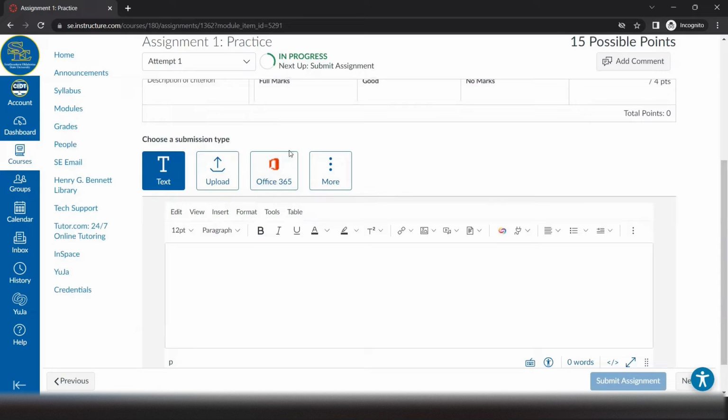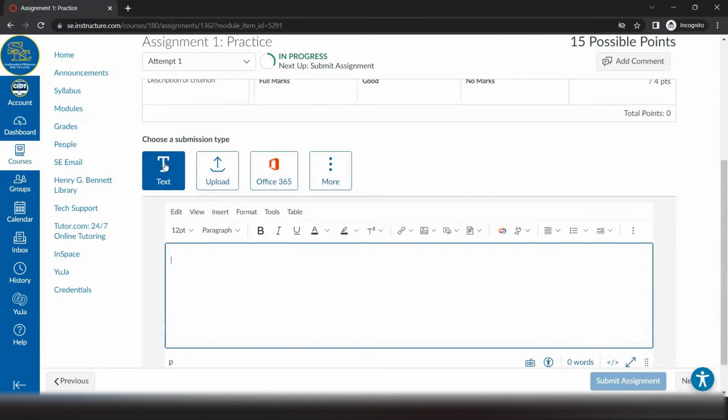the assignment. If your instructor wants you to submit a text assignment, you'll click on this box that says text, and then write your response. This text option will also be used if you need to submit, say, a YuJa assignment that has a video or file attached, or if your assignment requires you to submit multiple things, such as a Word document, a PDF, and then also maybe a video.